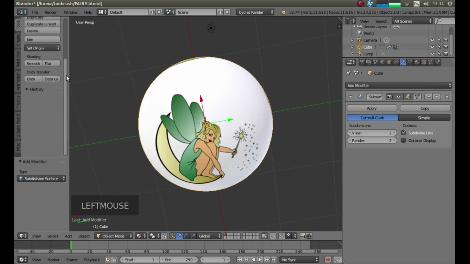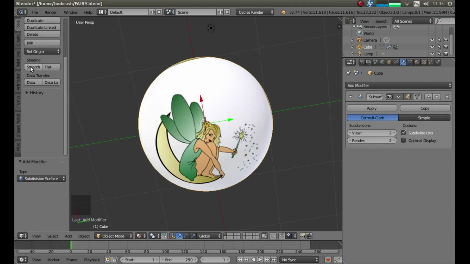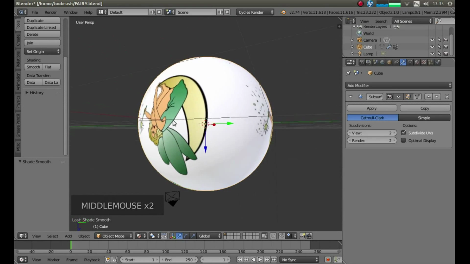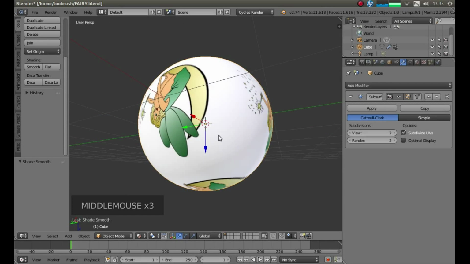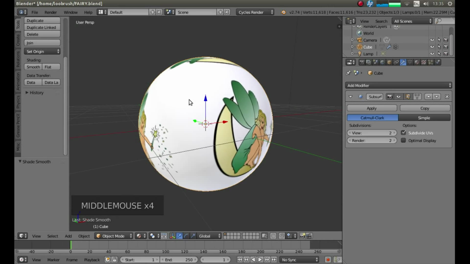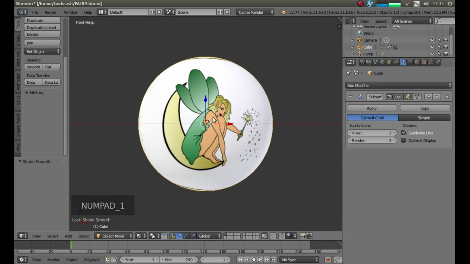Finally, to the left of the screen, look for the shading button and left click on smooth. You've now created a fairly realistic ball which has images on it on all 6 faces, or rather 6 images on a sphere.